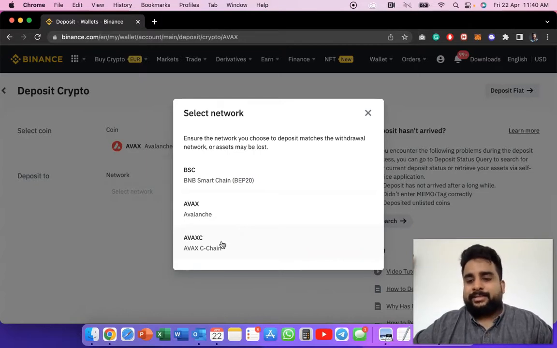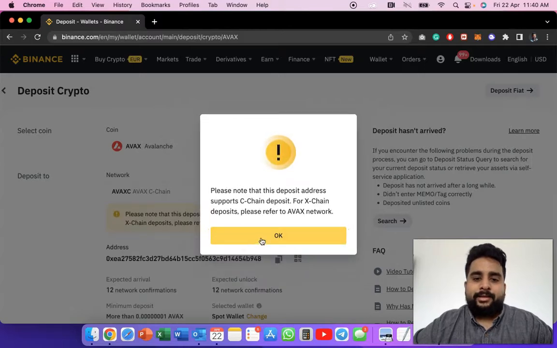There have been instances due to turbulences in the network. Sometimes the network does get suspended for about a 10 or 20 minute period. Just be patient. Nothing's wrong with the network. It's just congested because of a high traffic volume. So select the AVAX-C network, and it will give you a notification saying, please note that this deposit address supports C-chain deposits. For exchange deposits, please refer to the AVAX network.